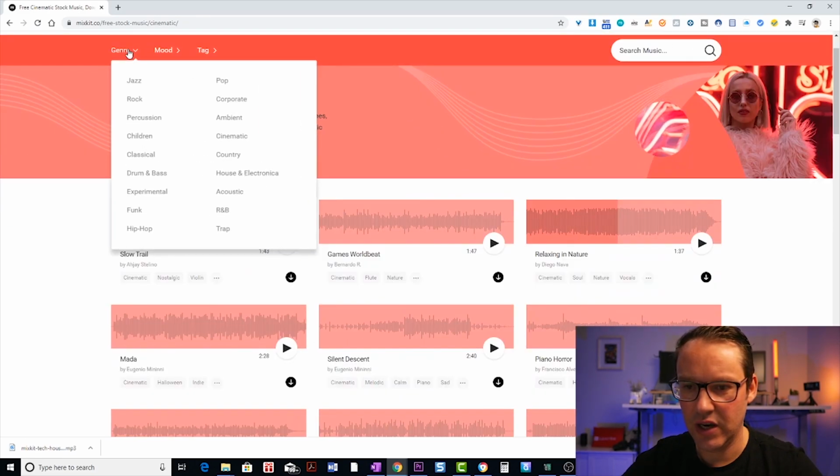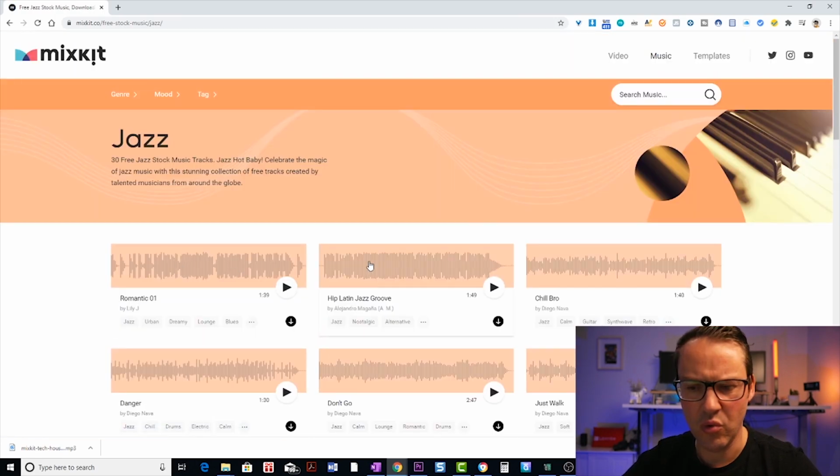And we'll have a look at a couple of other genres. So we've got jazz. Okay, so we've got more romantic type of tunes in here. This is a really awesome resource, guys. And you can see here you've got the tags as well. So some tracks are tagged under different genres or moods.